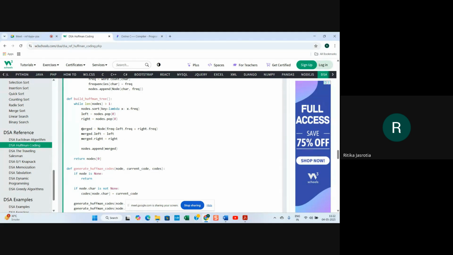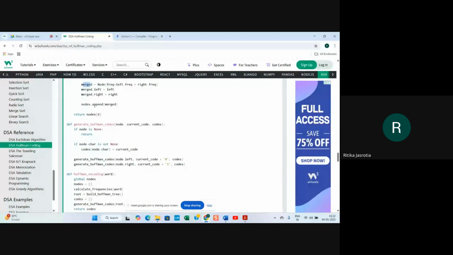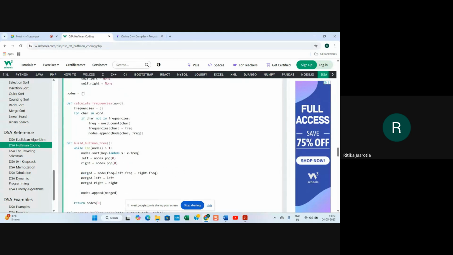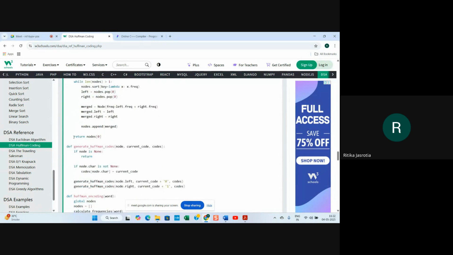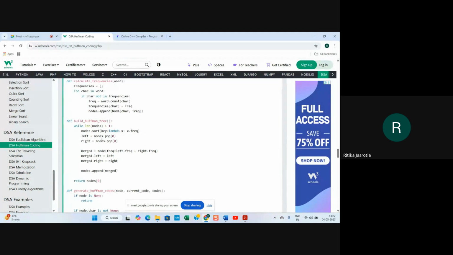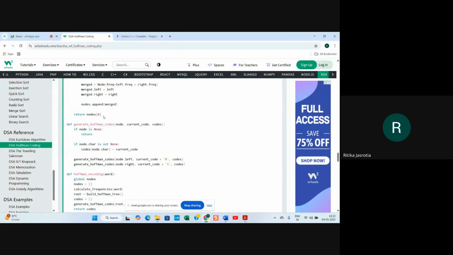So that is put in the merge from the node class, and merge.left is equal to left, merge.right is equal to right, that you have set. Then nodes.append(merged). So you are adding the merged node into the nodes list. Then return nodes[0]. So you are returning node 0 from this tree, the first index.